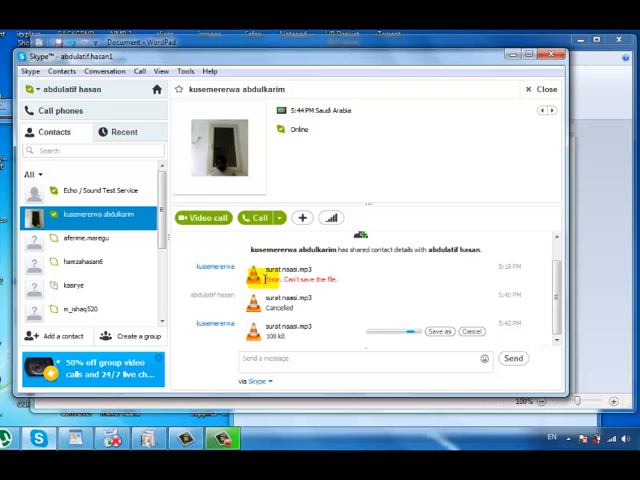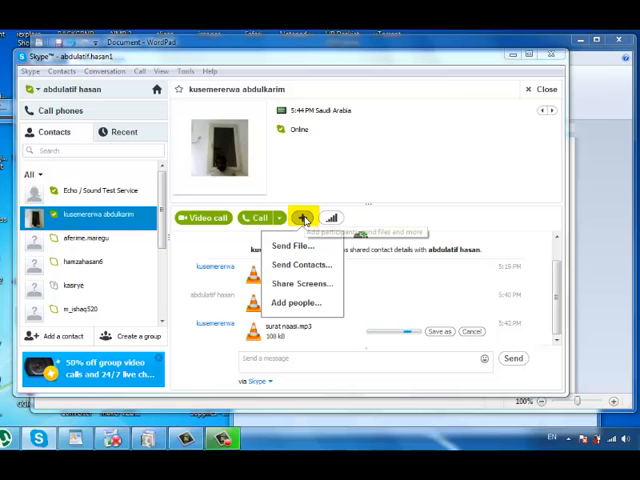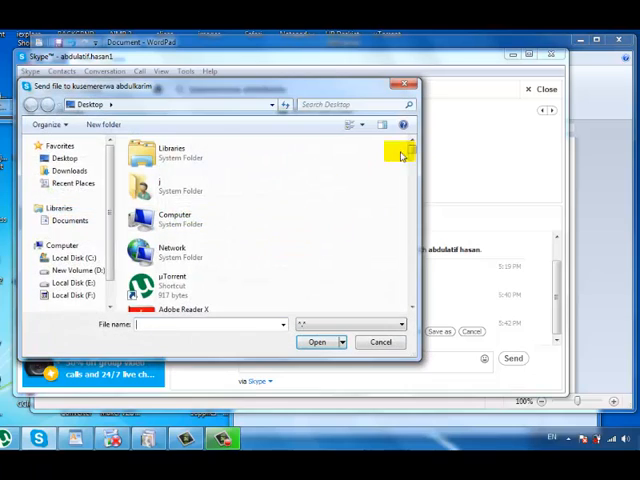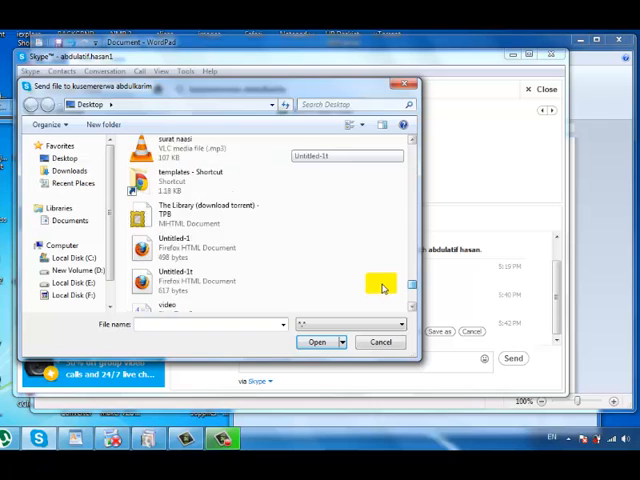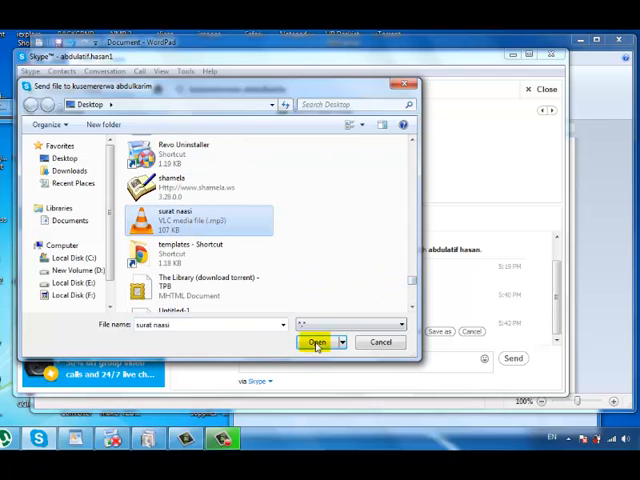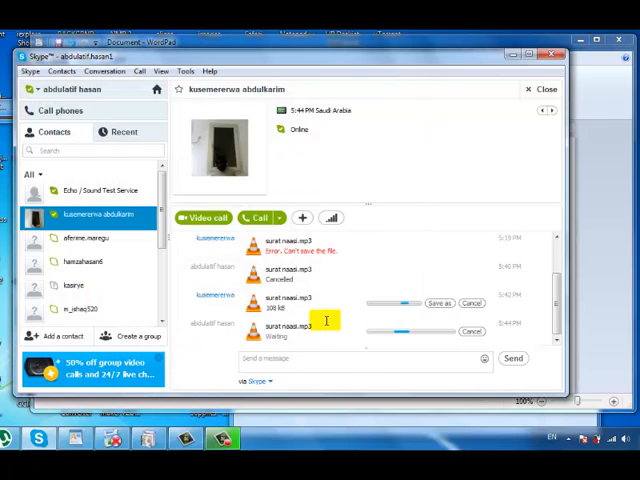You come on Skype, select the person whom you want to send the file to. Select this icon right here, select send file, browse for the file you want to send. It's right here, click open, it's now sending.